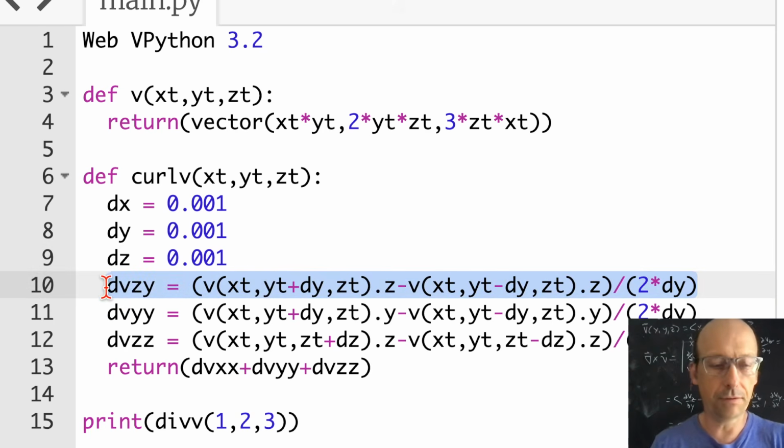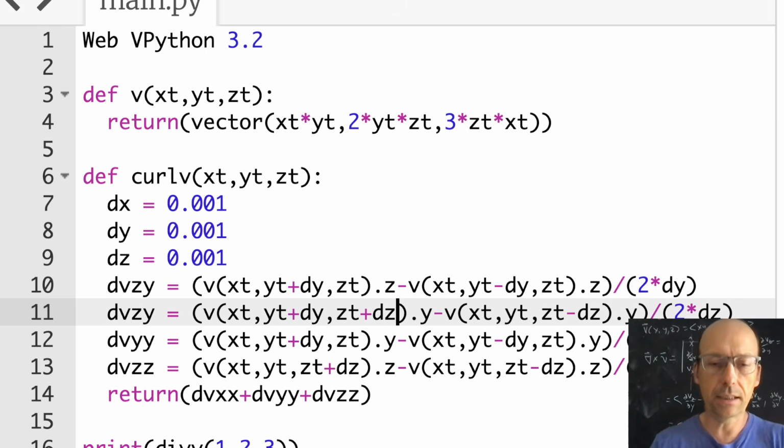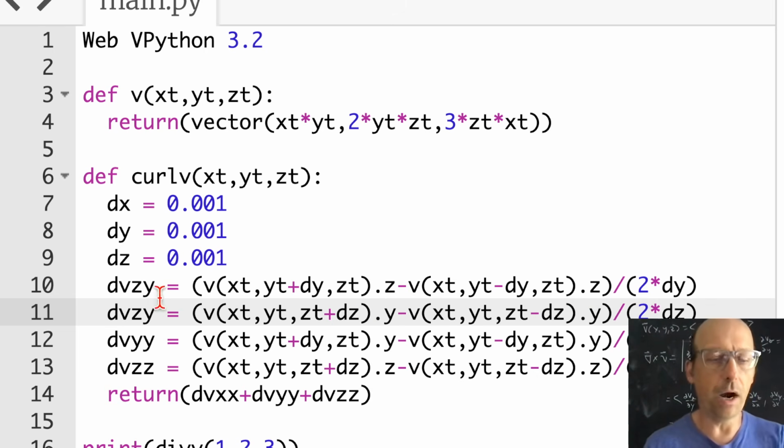See if we can do this. It probably won't be worth copying, to tell you the truth, but I'm going to change this to dz, and this is y, and this is dz, and this is going to be equal to y, and then plus dz, and then get rid of that. And this is yz.